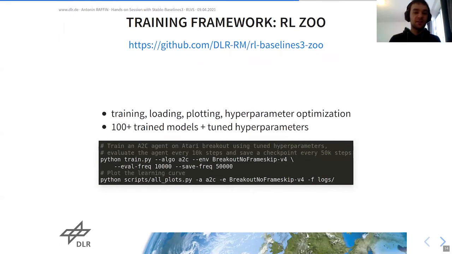It includes many things: training, loading, plotting scripts, even hyperparameter optimization. We also provide you with more than 100 trained models with the associated tuned hyperparameters. We also have in that repo all the logs from those trained models, so you can at least have an idea of the learning graph and the final performance. To give you a quick example of what you can do with the RL Zoo, here are two lines, so two commands, that you can see.